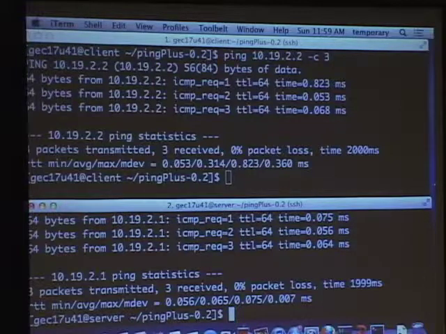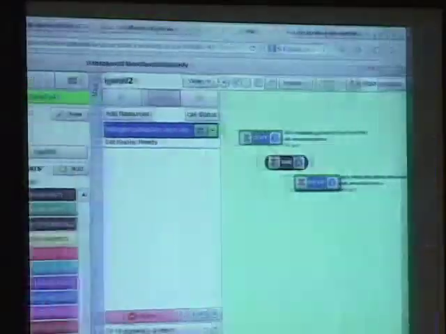All right, so we've pinged, so that's great. We've sent some layer 3 traffic, which I know is just really exciting because we've never done that before. Okay, so now we're going to do the non-IP part.